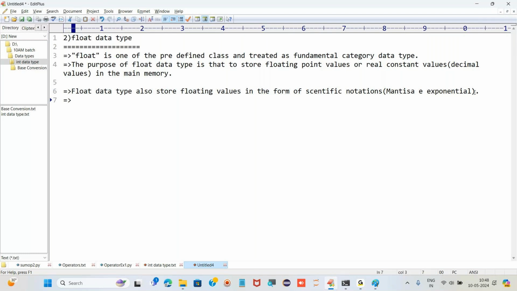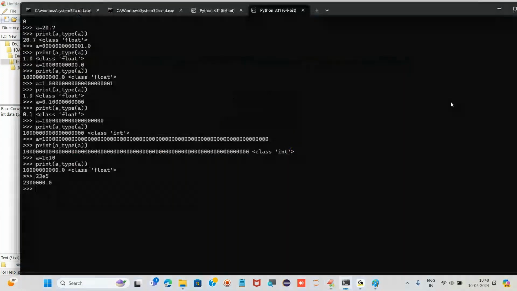Similarly, float data type does not support something. Let me explain first, then I'll go for it. Let's suppose a is equals to 23.7. What value is it? Floating point value, right? Let's convert this into binary. Tell me what should be the answer?